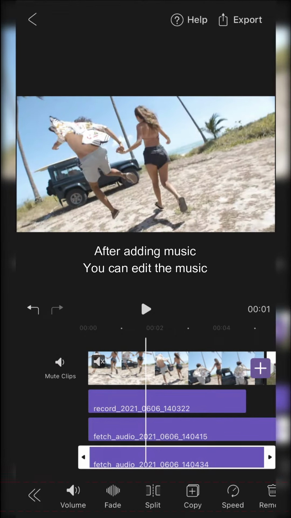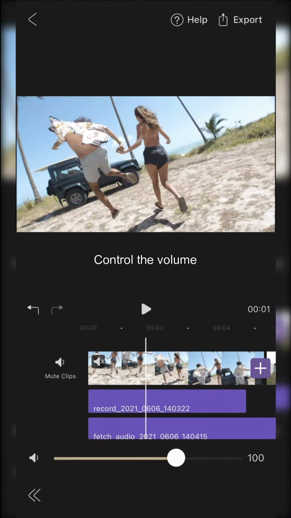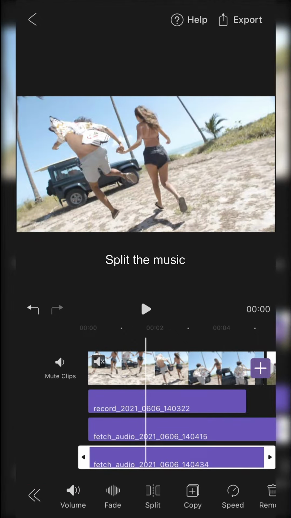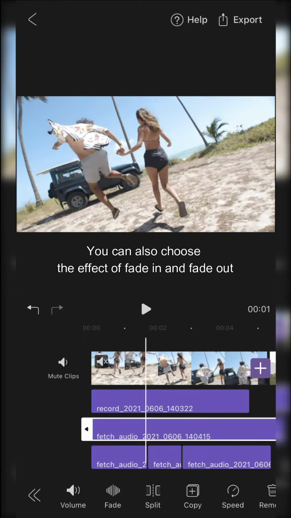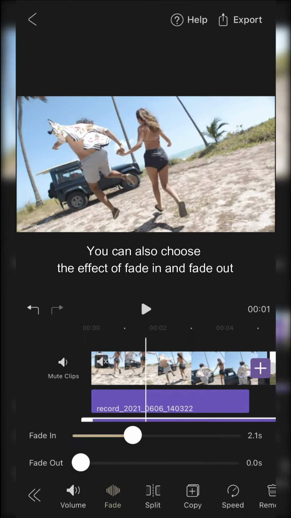After adding music, you can edit the music. Control the volume. Split the music. You can also choose the effect of fade in and fade out.